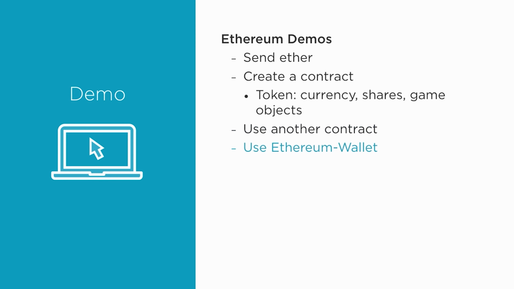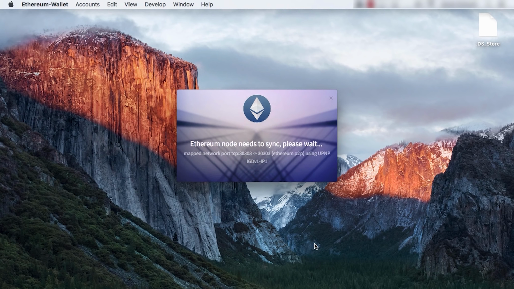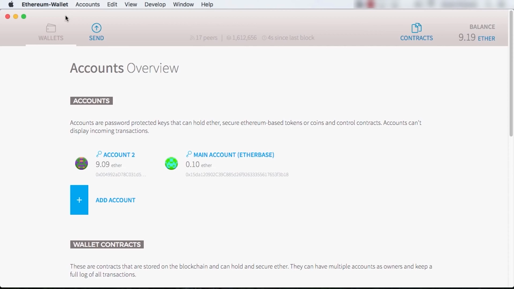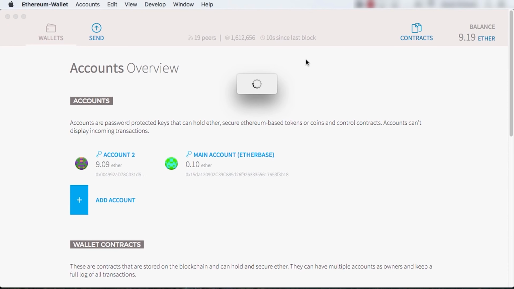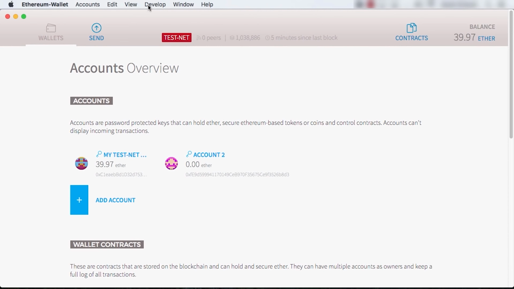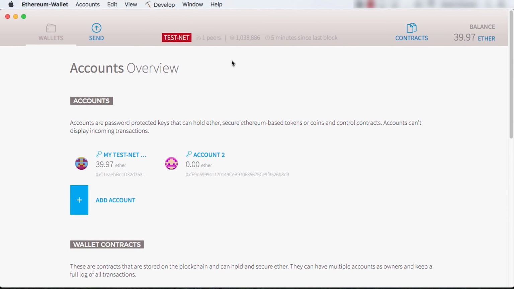I'm using the newly released Ethereum wallet, which I believe is a first version of Mist, a program that will eventually be a user-friendly way to explore and use decentralized apps, so-called dApps. Once you run the wallet app, it will sync with the network. While experimenting, you probably want to switch to the test network. I'm also going to turn on mining so I can have some Ether to play with. It took me about 10 hours to get 10 test Ether.